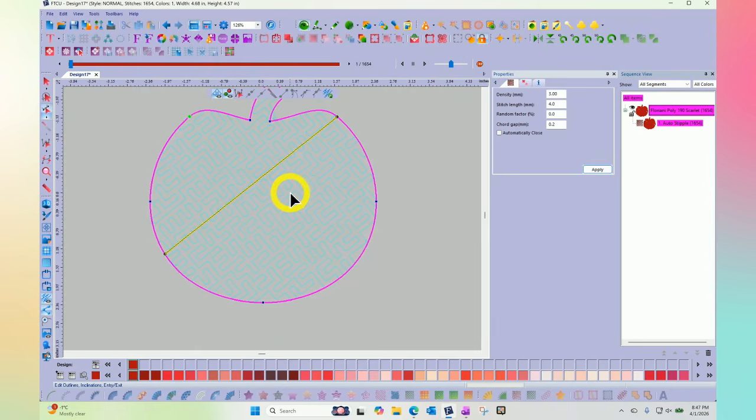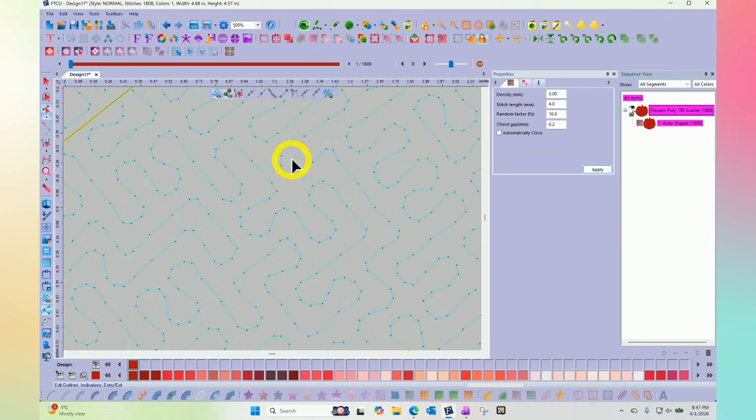And so you can decide how much of the random factor you want. Here's 10%, and just a little bit. So, the last one is called chord gap. And really what that is about is making the corners. And you'll notice that it's set at 0.2 right now.